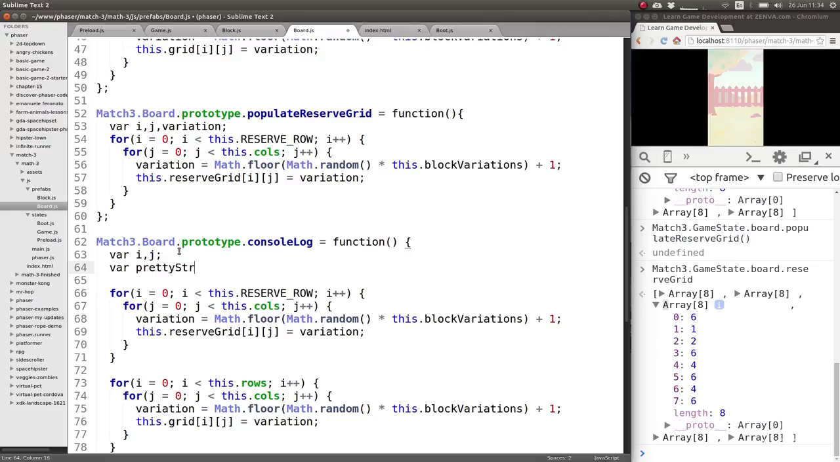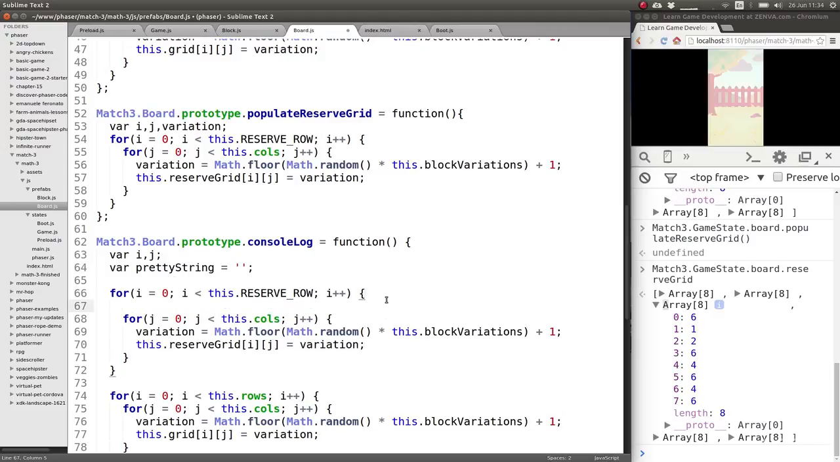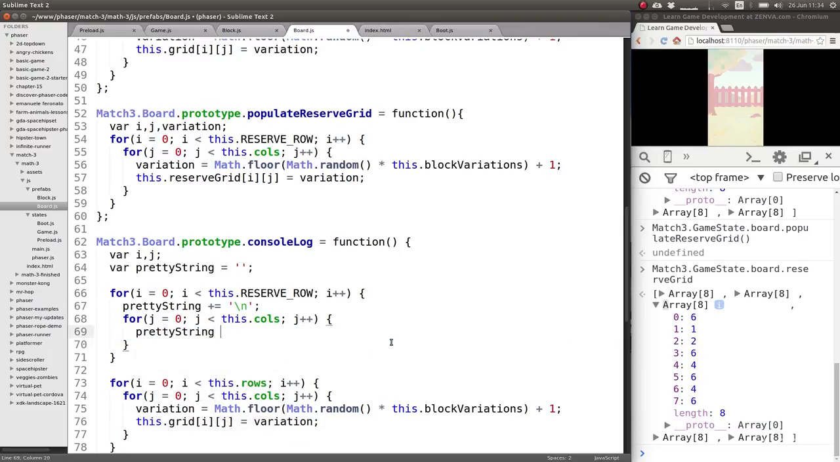We'll call it pretty string. It will be an empty string, and then for each line, every time that we finish showing a whole row, we need to skip a new line. So pretty string will be plus equal, and this gives us a new line, \n. Then pretty string will have an empty space followed by the corresponding reserve grid value.